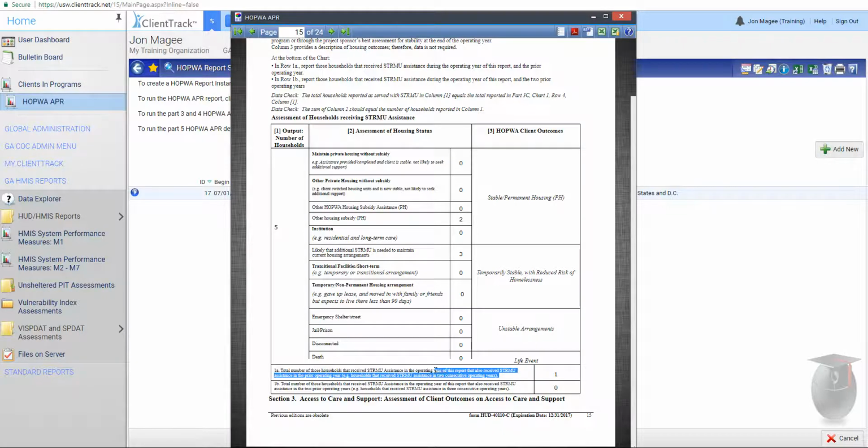This is where it looks at people that had STRMU enrollments from previous years. This one looks at the prior operating year, so it's going to look at 12 months back. This one looks at 2 prior operating years, so it's going to look at 24 months back. So you can kind of see your people that have continued to get enrollments in STRMU each year.